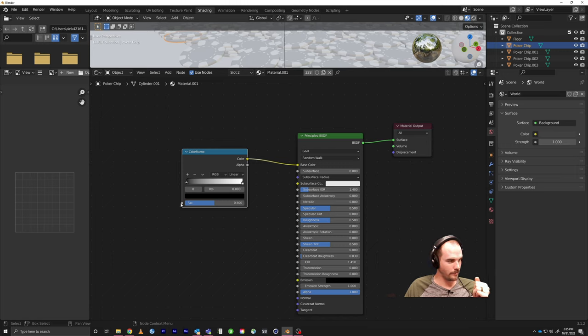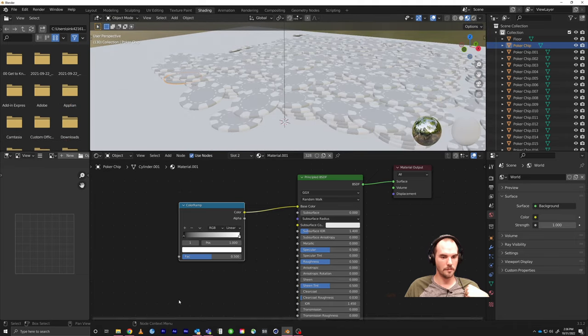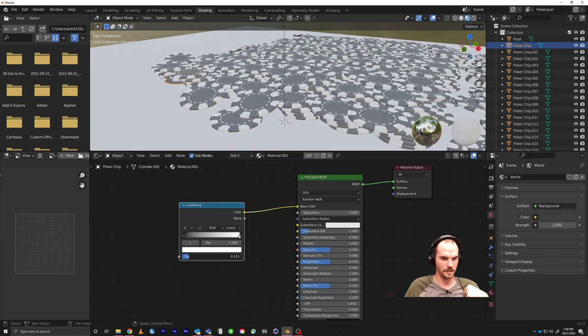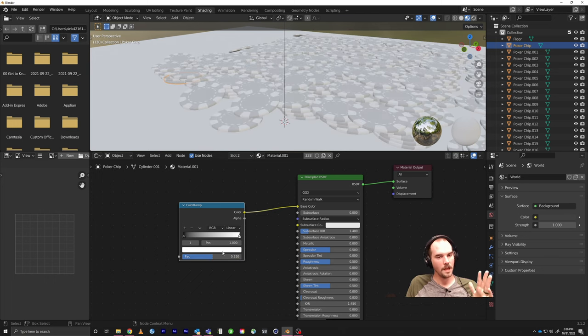A ramp assigns colors on a line or scale of 0 to 1. With a color ramp, you can see this is a gray socket here. You input a gray value into here, which is a number between 0 and 1. Based on that number, it will choose a color from this color ramp. Right now, black is the value of 0 and white is the value of 1. Everything in our scene here has this gray color because we're just saying the value is 0.5, which is right in the middle. If I move this down to here, it'll be black. If I move this up to here, it'll be white.